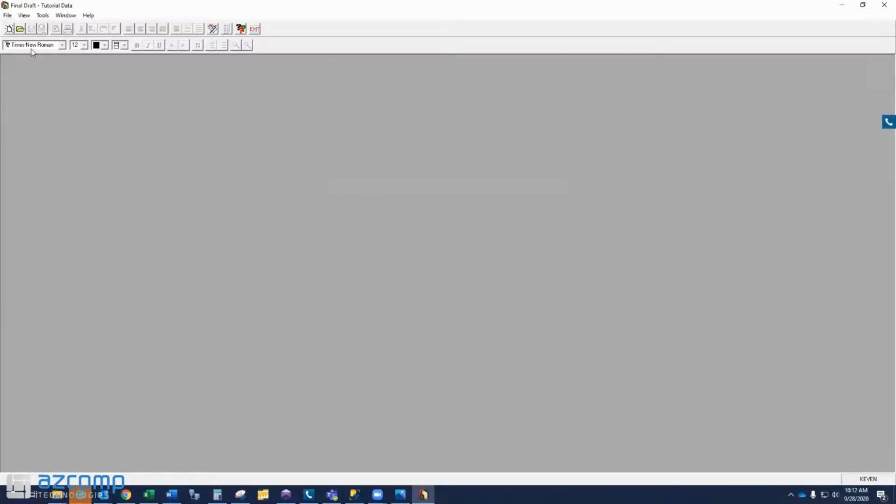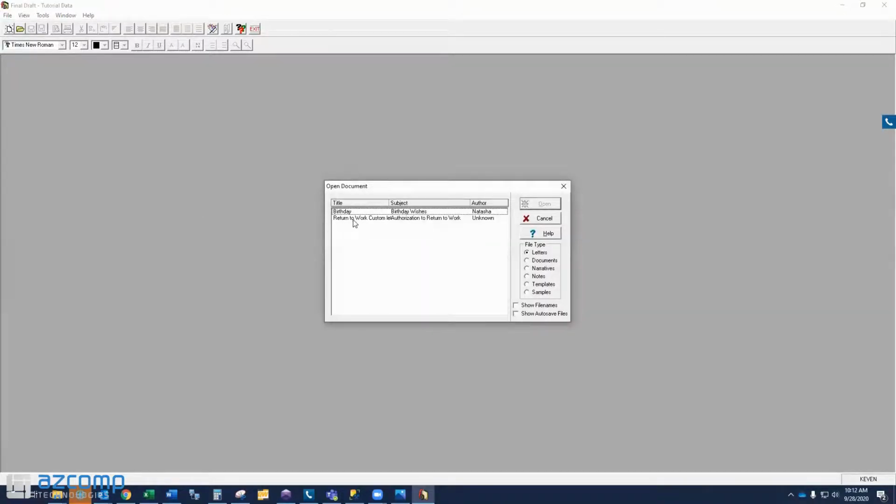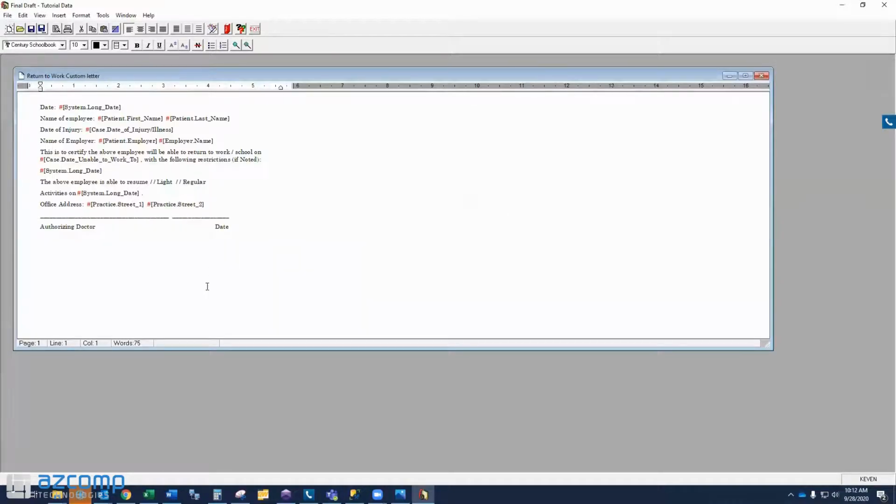So let me start this again. Let's pretend I want to do a return to work authorization. So I'm going to hit open, select my return to work authorization, and hit open. Now, a couple of things you're going to notice is that there are these red pound signs throughout this document. These red pound signs indicate that it is pulling information out of your Medisoft program. So that's actually pulling the date, right? Or it's pulling the patient first name and the patient last name. It's pulling the injury date from the patient's case. It's pulling the employer name here, and so on and so forth. So let's just go ahead and print this up.